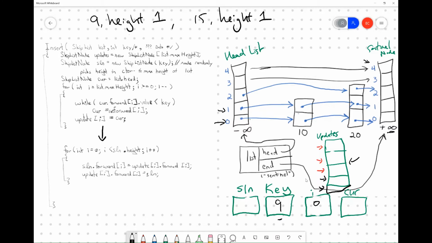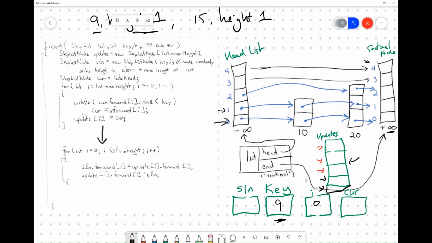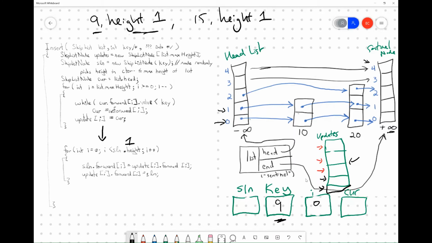And now we're going to add our key, which is 9. The max height in our case is 1. And so we're basically going to place our node here, because of the height of 1. It's going to be between the head list at 0 and this node, which has a key of 10.